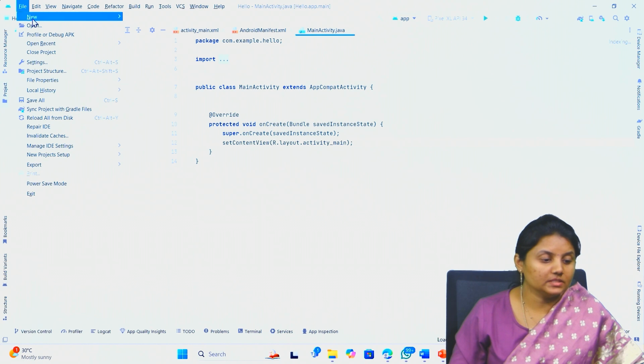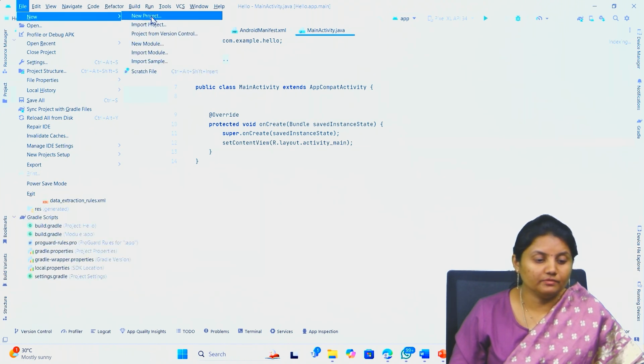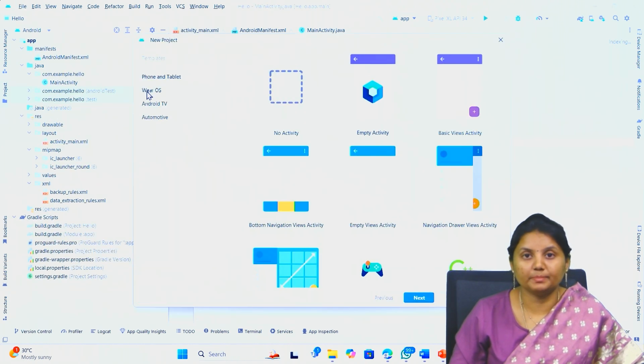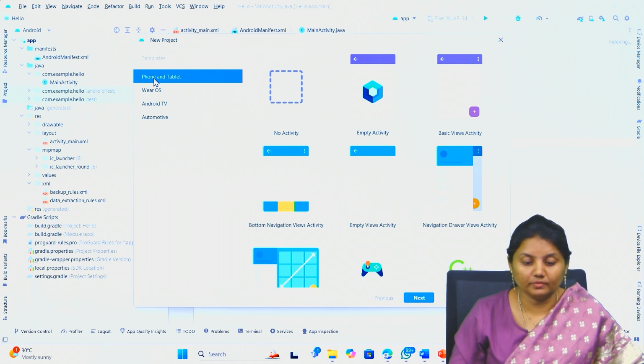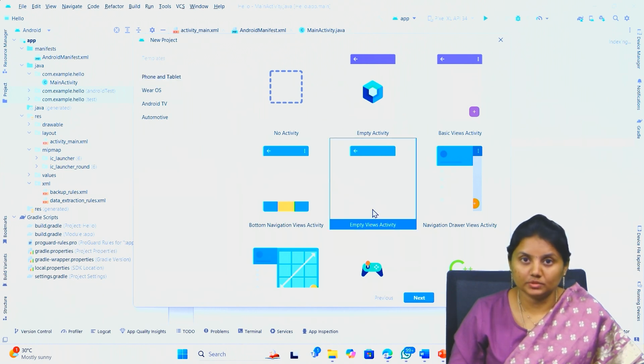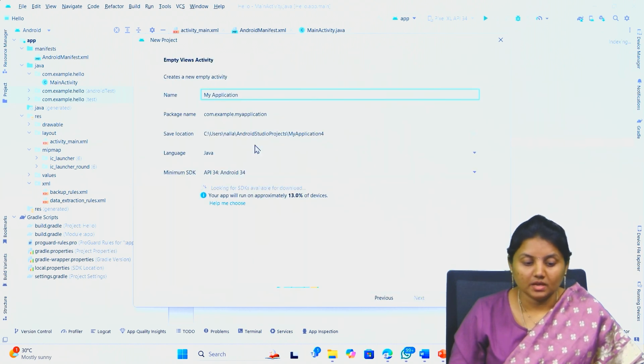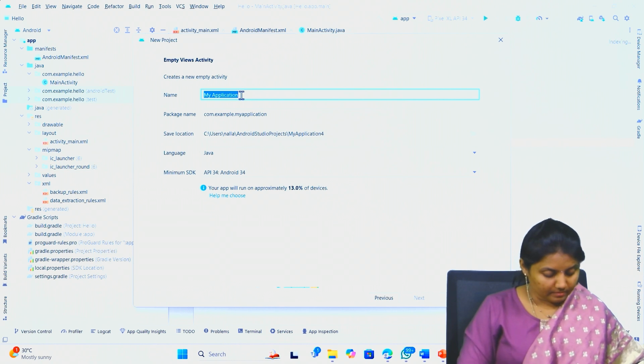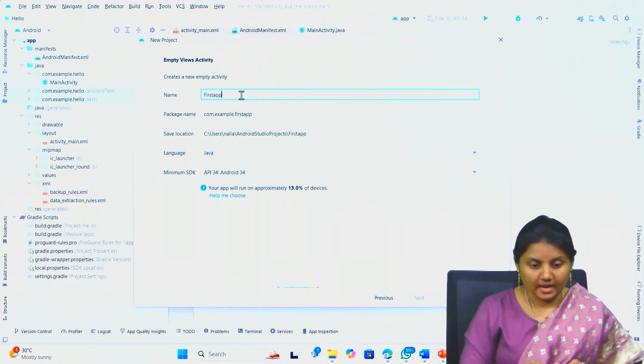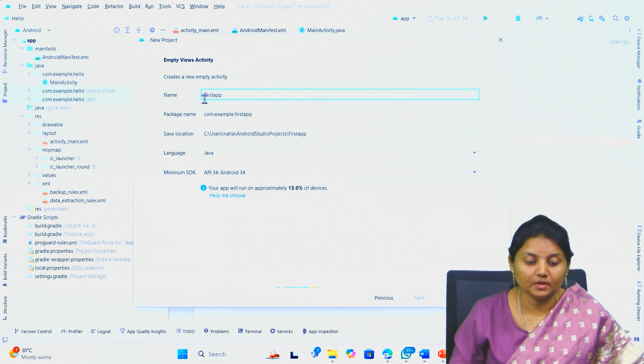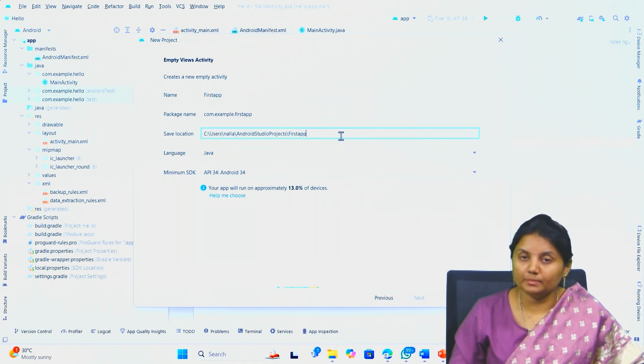Go to File, click on New, and click on New Project. You will get this page, which shows you what device you want to use. We are just connecting a phone, so we'll go with Phone or Tablet. Here we can select Empty Views Activity. Click on next, and here you have to give the name of the application. Let's say first app; you can give any name. The package name will take the name after com.example and save in a particular location.